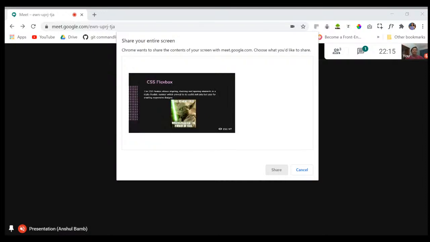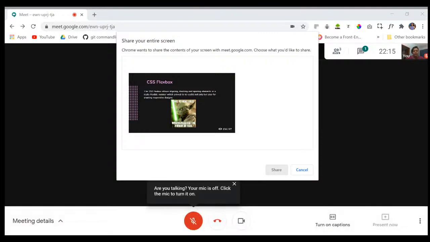So the first thing that I'm going to teach you today is the CSS Flexbox. This is personally one of my most favorite CSS features. You can align, stack, and space elements in so many different ways, and it really makes your job as a developer super easy. And it also helps you in creating responsive designs.